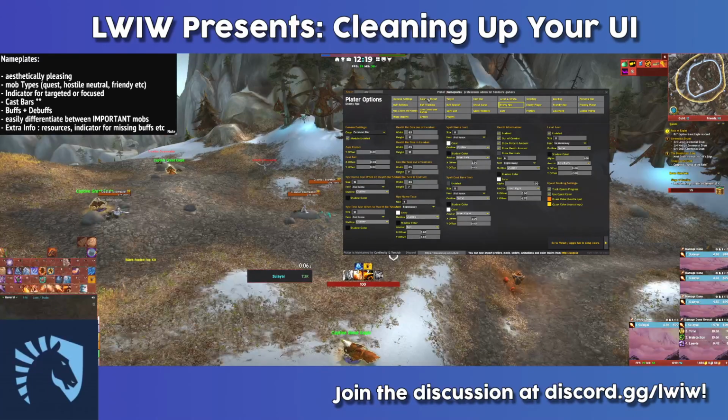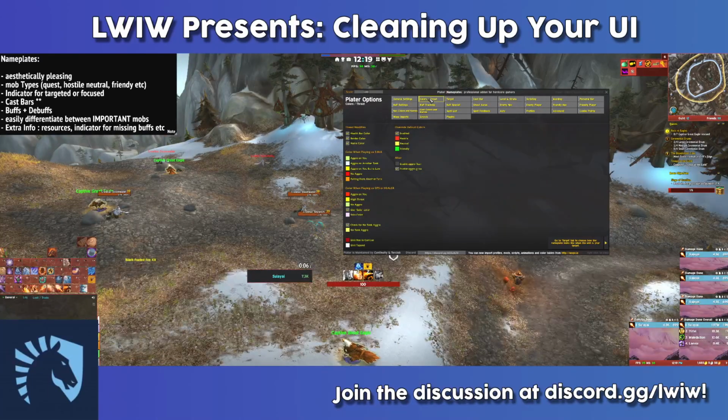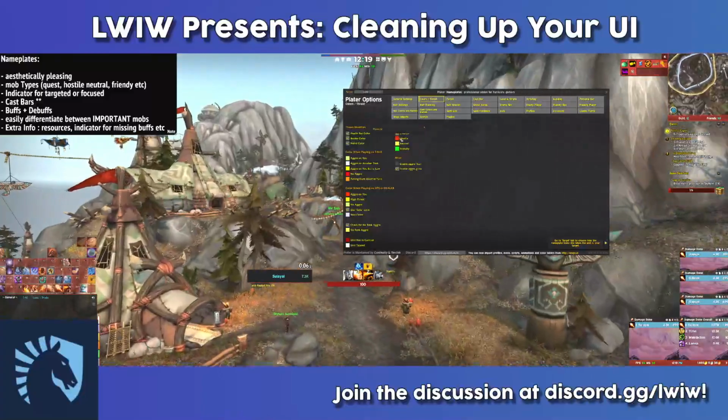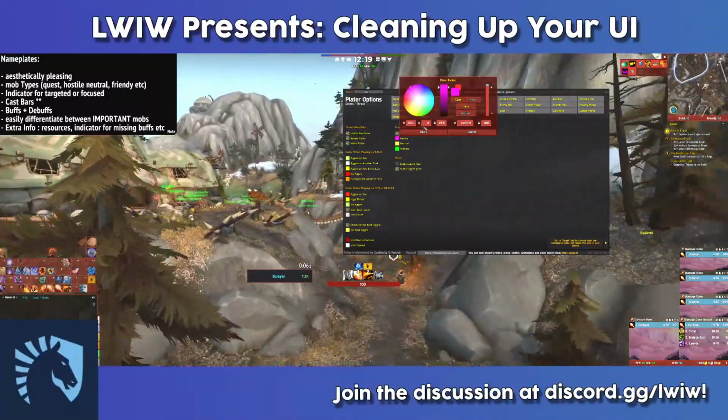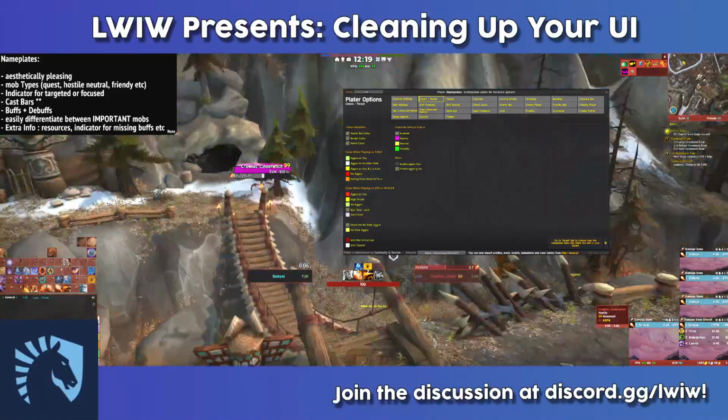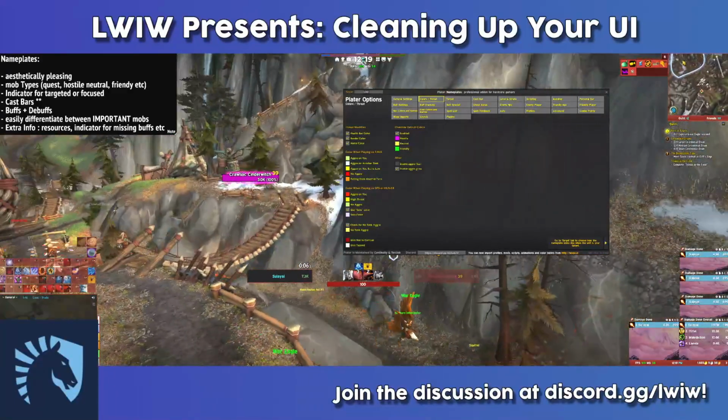Moving on to other color options. So this is going to be talking about your general neutral, hostile, friendly. You can use these colors here to change that. So we saw that mob over here, that was that red color. If I wanted it to be, say, pink instead, I can change it there, and then we come over, and now these hostile mobs are pink nameplates.